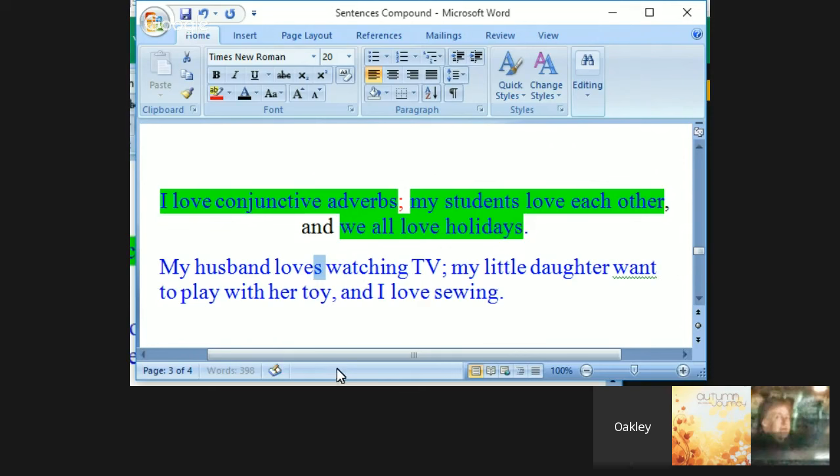That time when you said it, I heard the S. My husband loves. I heard the Z. Good. The first time you said it, I did not hear the S's, so your verb conjugation was off. My little daughter wants to play with her toy, and I love sewing. Great. You've got it. The punctuation is all correct. Yes, that's it. Exactly.